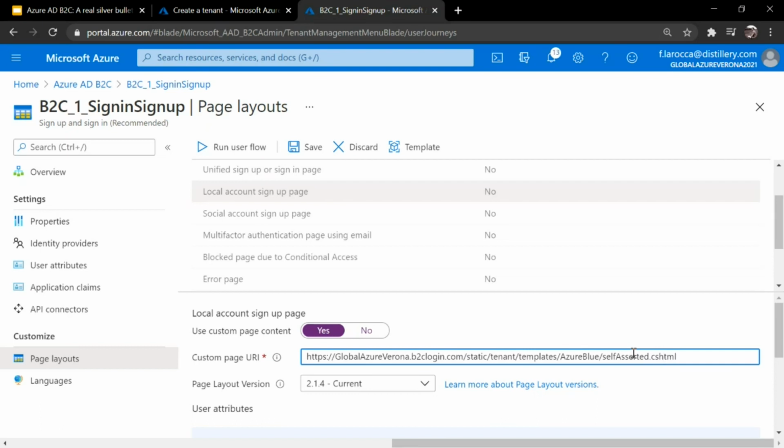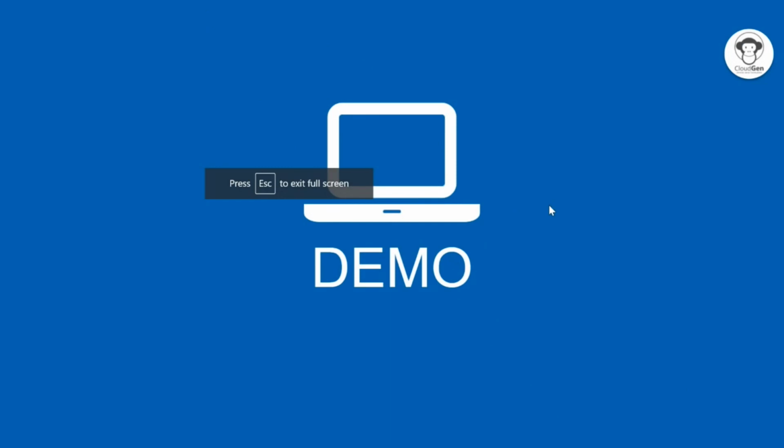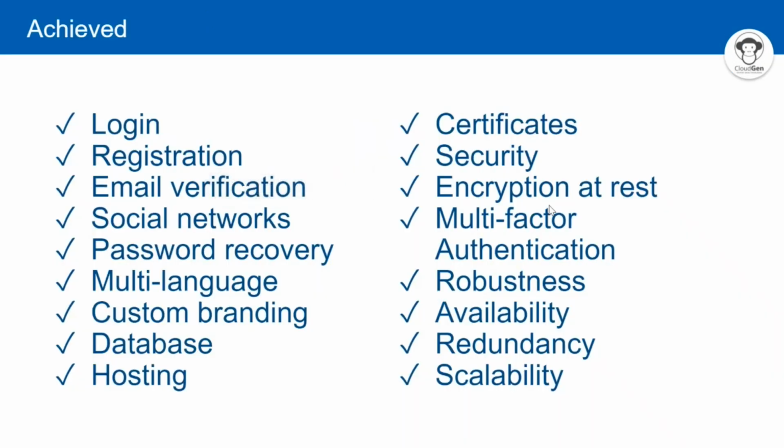So we did a lot. So let's just have a quick recap of what we have done and see. So let's go back to the presentation. We went to the demo, and now we implemented our login. We implemented registration, including email verification and social network. I didn't show you that, but there was a password recovery flow underlined somewhere in the screen. We implemented multi-language. We added some custom branding, okay?